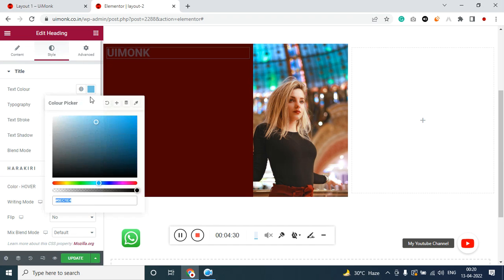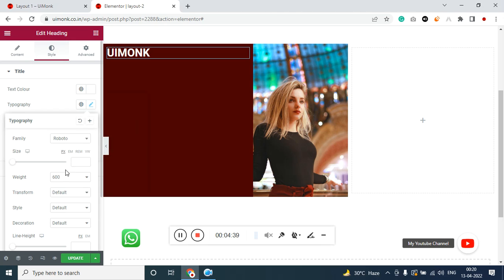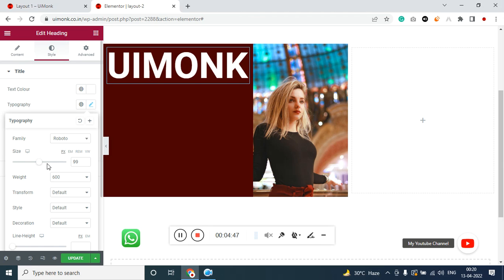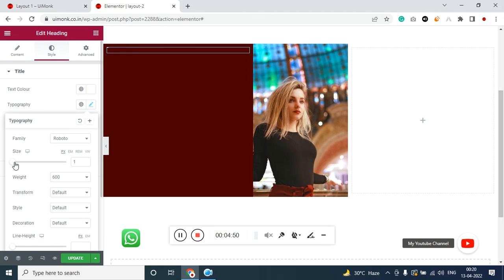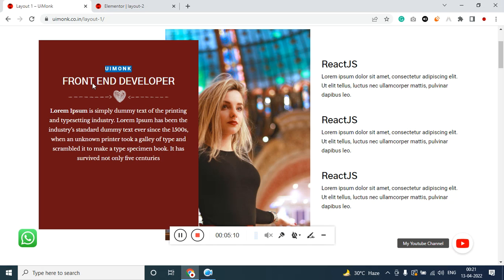We can make this color white, and then for the text, click on the typography. Let it be Roboto, and the size we need to make very small. And let's just give the letter spacing 2 pixel. Now let's just make this as 18. Cool. Now the next one is this text.